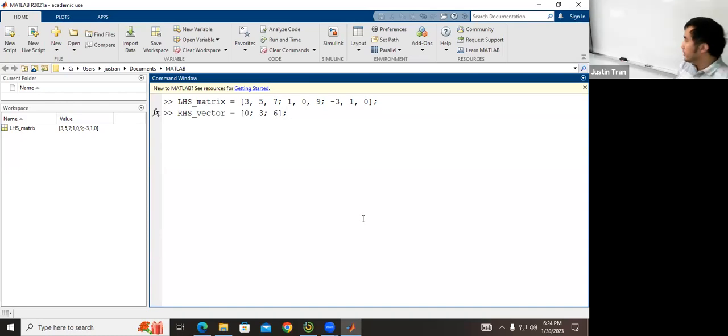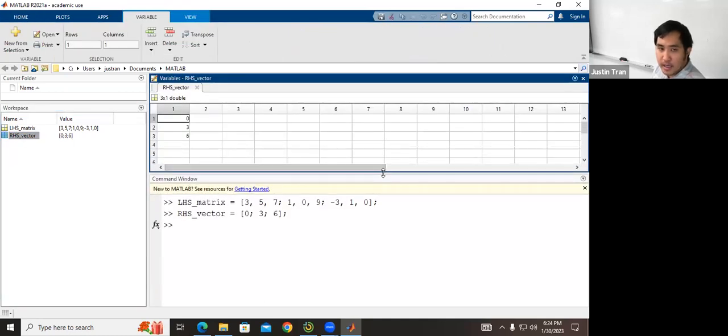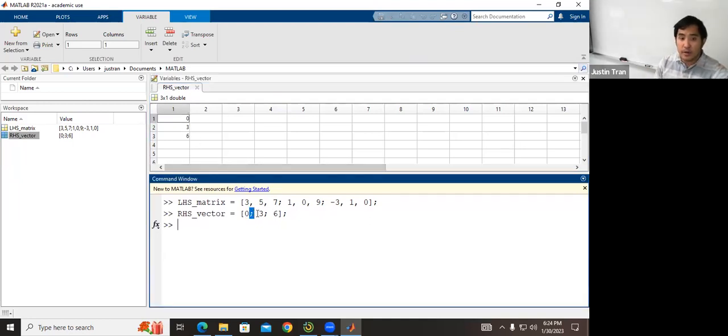Notice how I'm defining this vector. I'm not using commas here. I'm using semicolons, because we need this right-hand side vector to be a column vector. Before, we had row vectors, but in this case we need them stacked on top of each other for linear algebra reasons, so I use semicolons here instead.